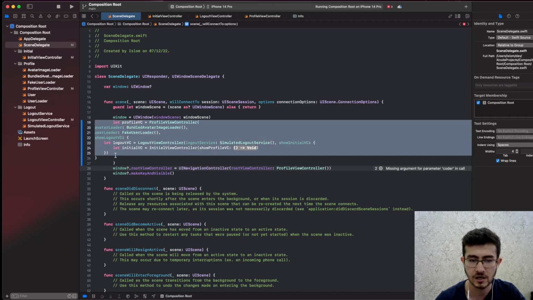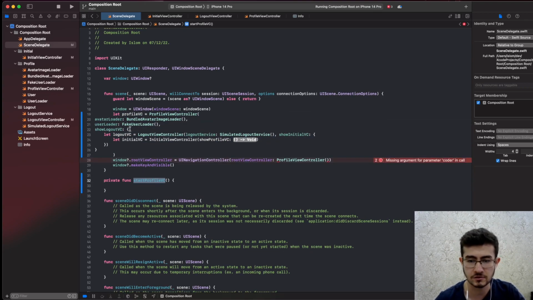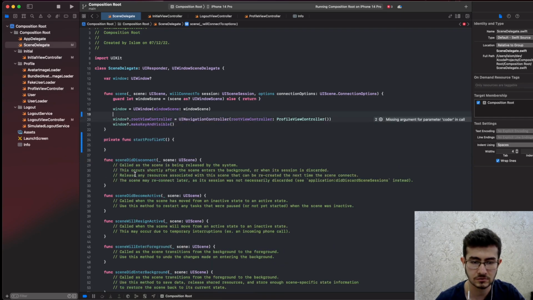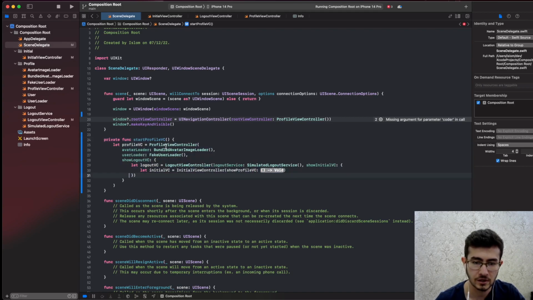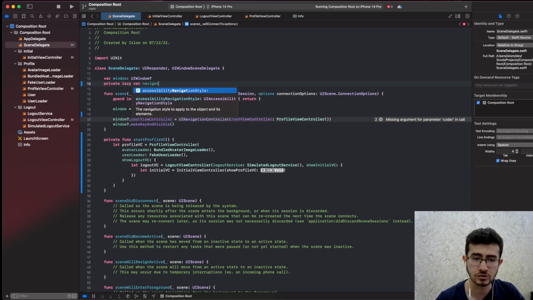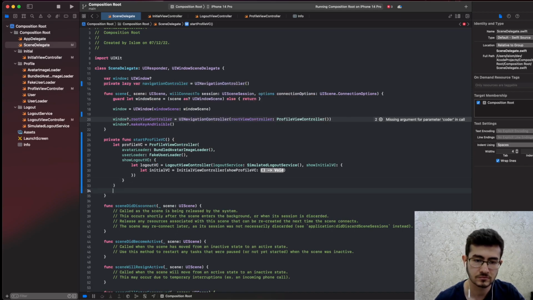So let me create a method to create the profile view controller. Start profile VC would actually trigger the first screen. Let me copy this one, and since we've copied it here, let's indent it a little bit. Then we need an instance of a navigation controller to push this into the stack. So let's hold a reference to the navigation controller, and then we would push the profile VC to the stack.